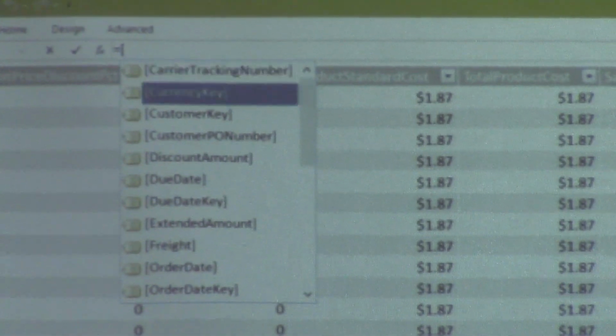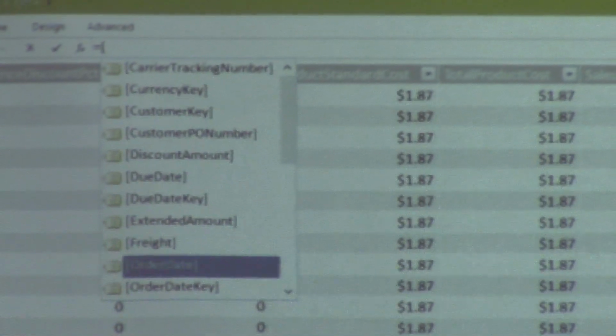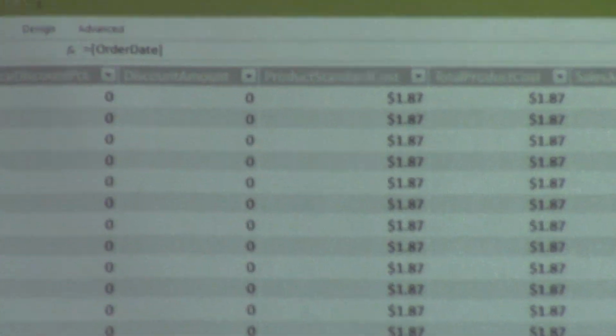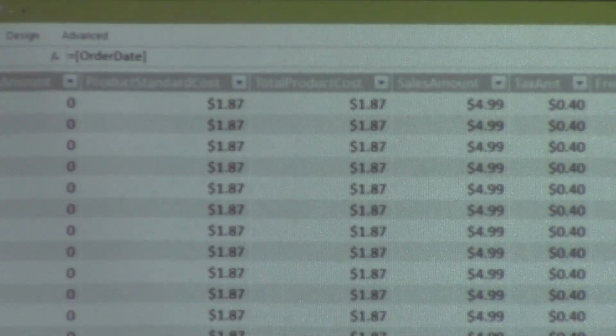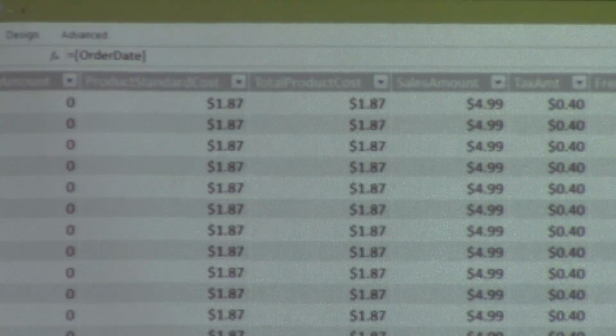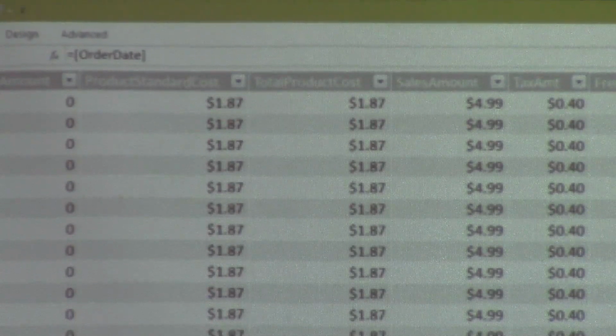So I can say, okay, I'm going to take this order date, and I'm going to copy that. That gets into a new column. So that's how you address the columns from inside this particular table.